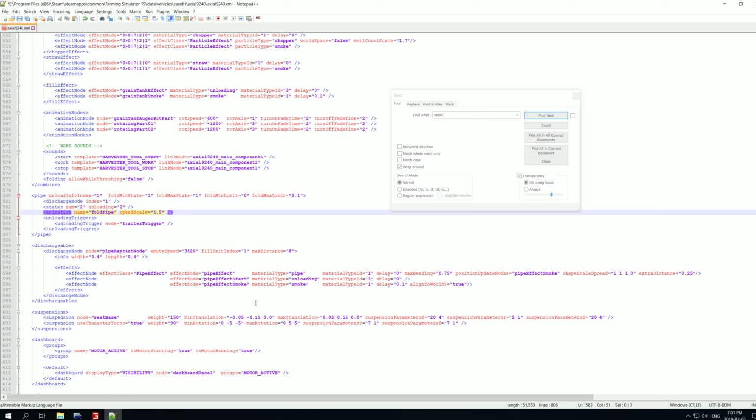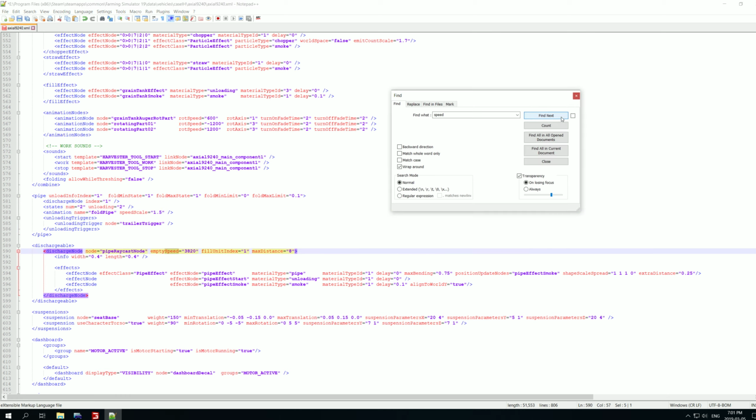We'll go and find the next scale. Okay, here is the empty speed. This is how fast the harvester grain tank will load into your trailer. Right now it's set at 3820, and I believe the original was somewhere around 300 or 500 or something like that, but that's when this harvester only held 10,000 liters. Now it holds 80,000 liters.